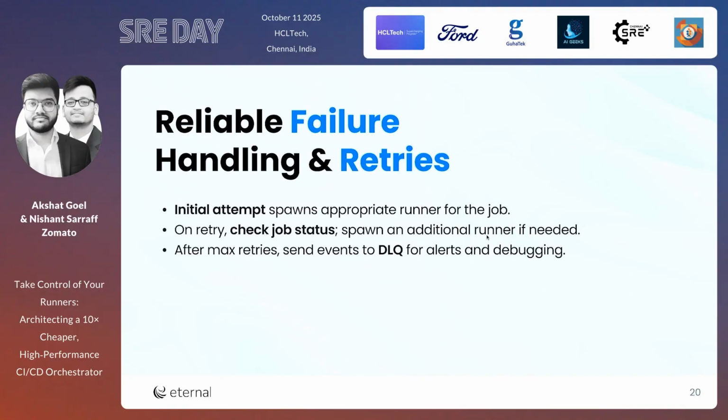The next system that we are running in our orchestrator is reliable failure handling and retries. So let's say we are getting a job payload and we are spawning a runner in the correct AWS account. But how are we sure whether that job has got the runner or not?